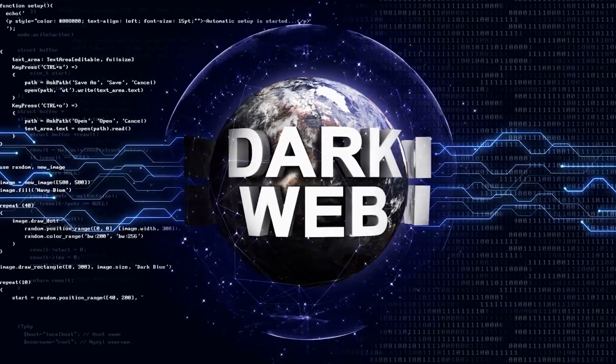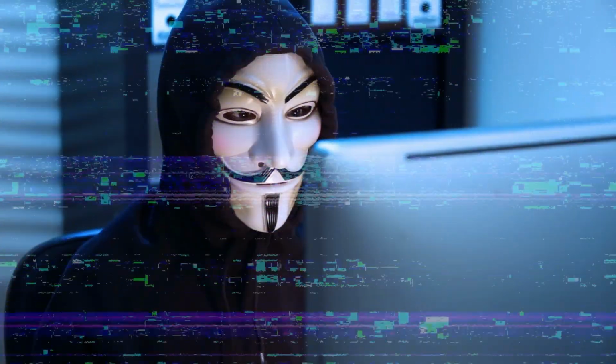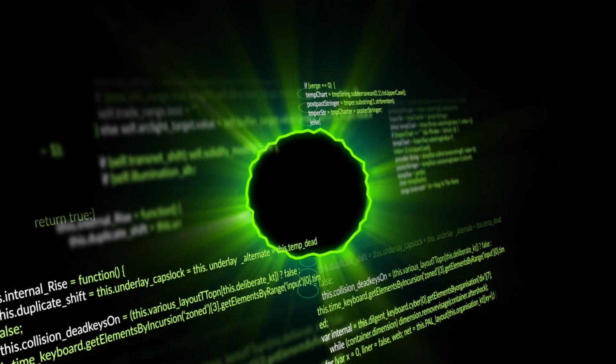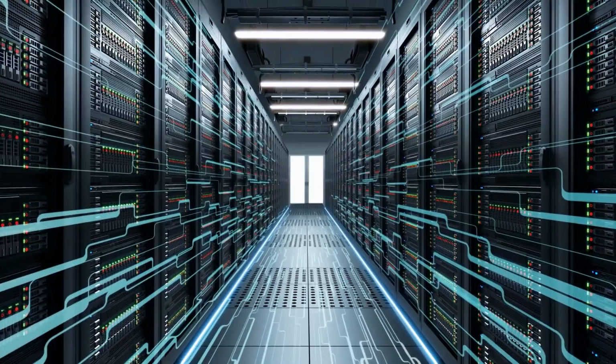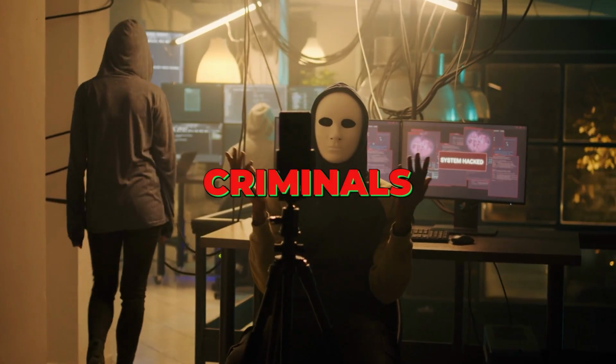What is dark web? The dark web operates on the principle of anonymity, where users can interact without revealing their identities. It consists of various websites that end in .onion and can only be accessed through the Tor network. The network encrypts user data and routes it through multiple servers to obscure the user's location, making it a haven for both privacy advocates and criminals.